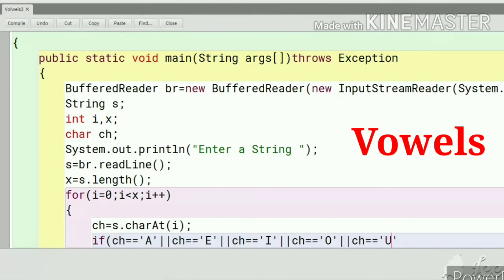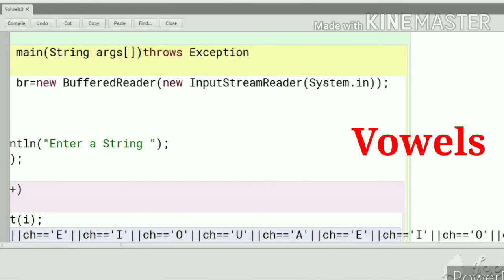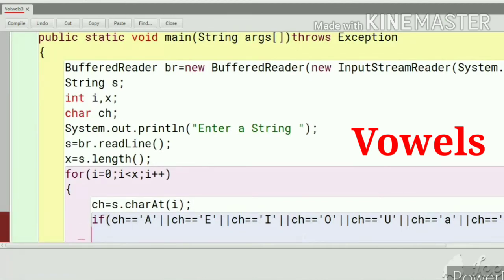We can also give for the small letters, meaning lowercase also. For that we will copy the entire vowels condition and paste here. We will change the capital letters into small a, e, i, o, and u. So it will check both lowercase and uppercase. If the condition is true, it will count the vowels.